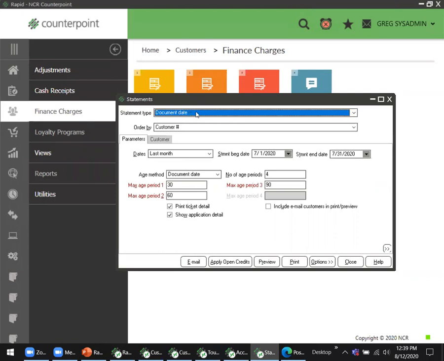In the date dropdown, we generally leave this set to last month because you're always going to run your statements for the last month. You'll be past month end. So for July, you're going to run those on August 1st, 2nd, 3rd, and get those sent out.